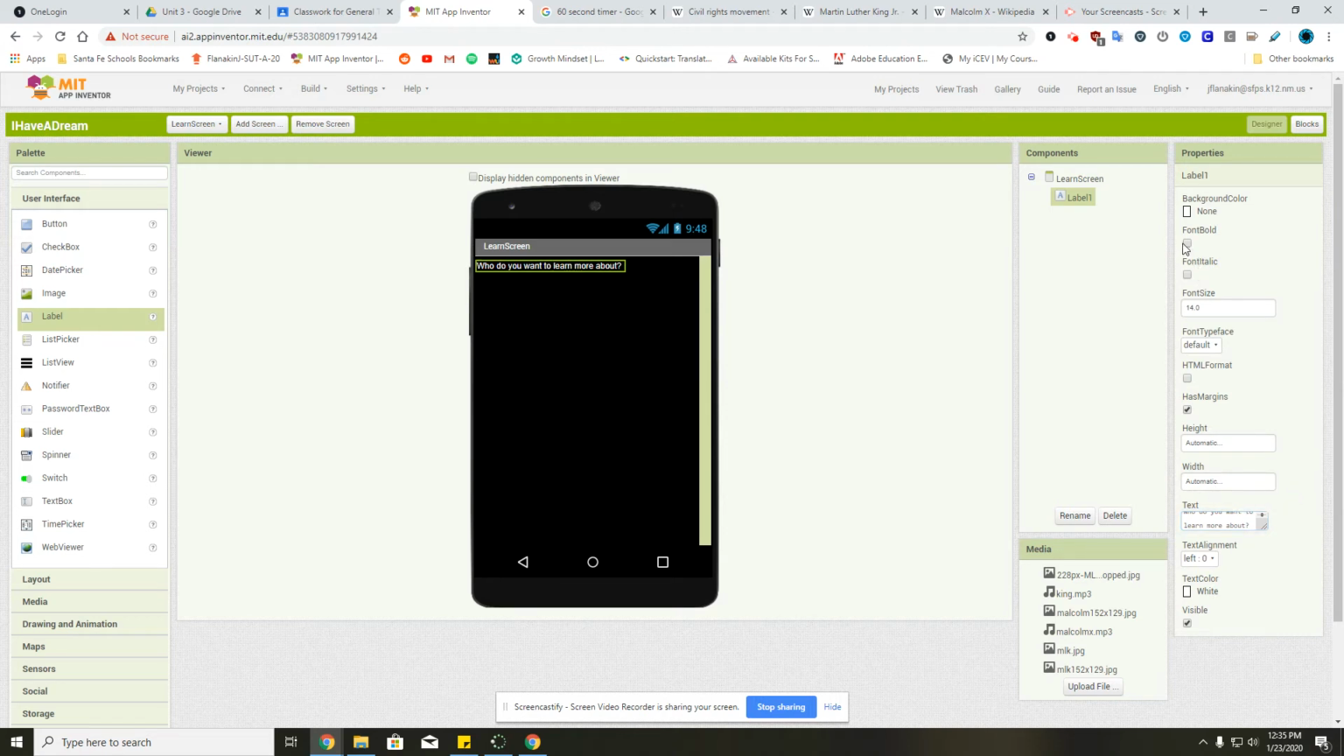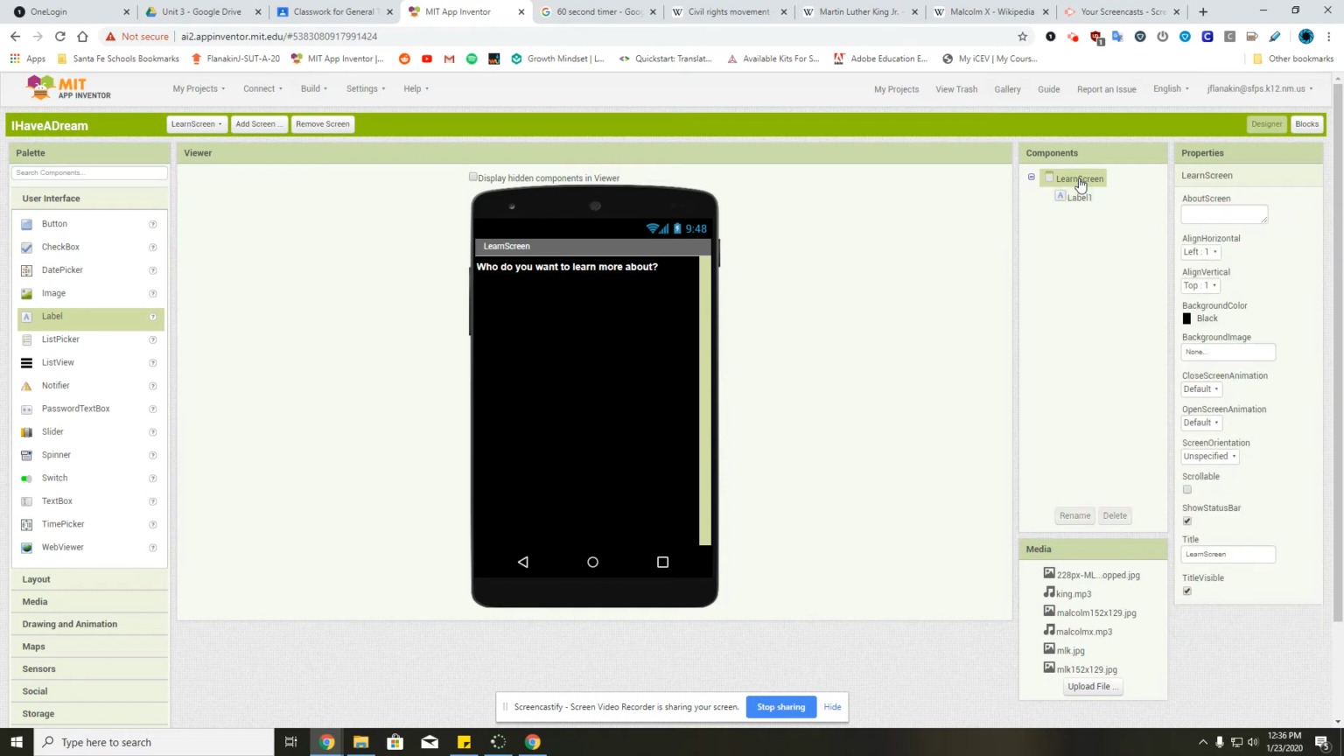And I'm going to go, who do you want to learn more about? All right? And I'm going to bold it, and I'm going to change the font size a little bit to make it look decent. 24 is a bit large for the tablet. 22, 20. Come on, 16. So 16 is pretty good. I'm going to go to the Learn screen here and set the align horizontal center.